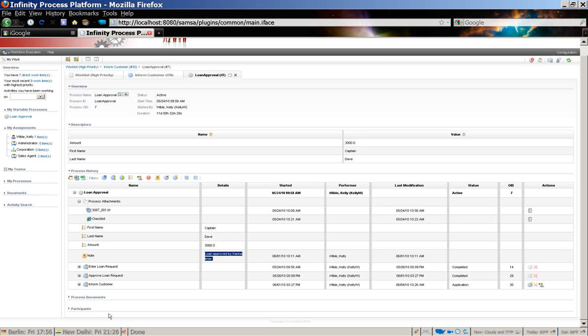For each activity, we also know when the activity was started, the performer of that activity, when it was last modified, the current status of the activity, and the activity OID. There's also an actions column. In the case of Inform Customer, this activity is actually open, so we have options to activate it, abort, and delegate.